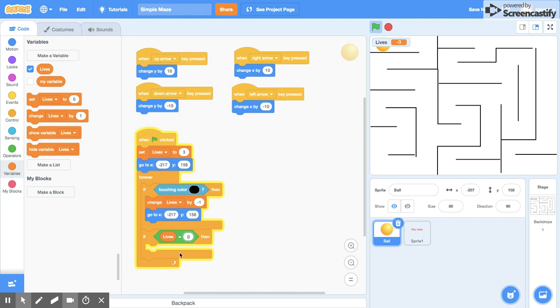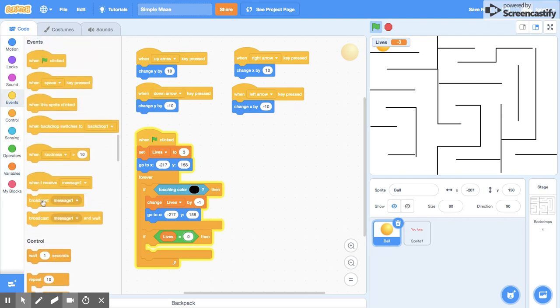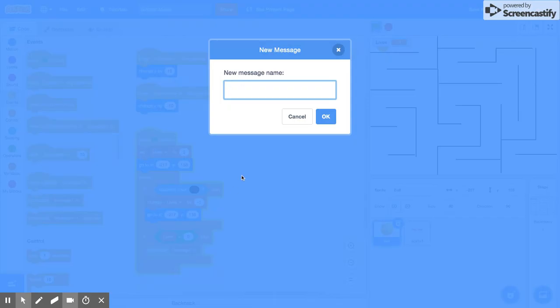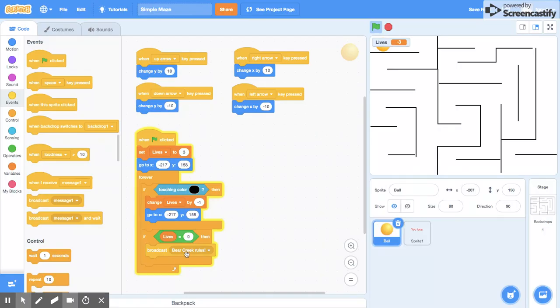And in this situation, we're going to use what is called a broadcast, which is an event, and we'll choose broadcast message 1. You can change this message to anything. To show you that it can be anything, I'm going to write Bear Creek rules. All this is it creates a new event. So when lives equals 0, we're going to broadcast Bear Creek rules.